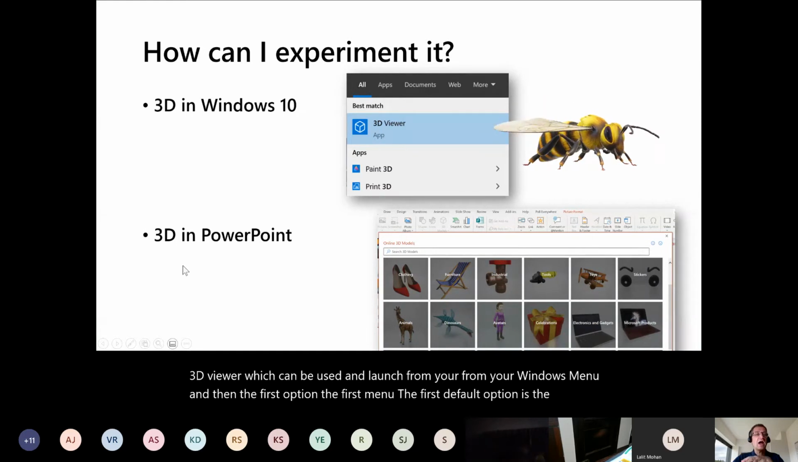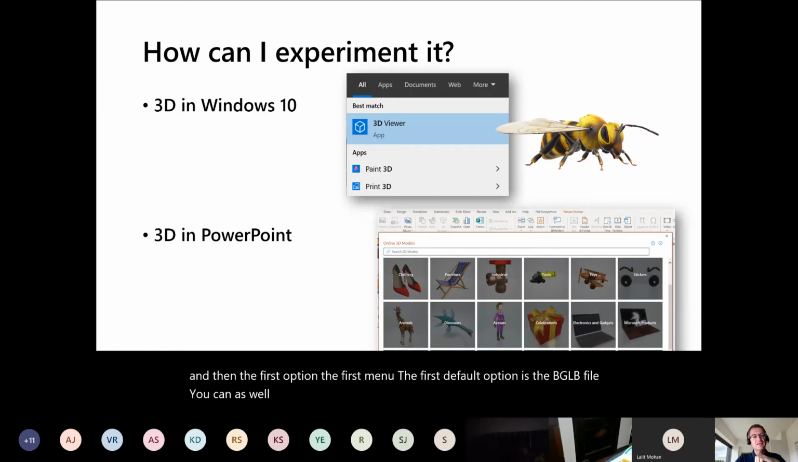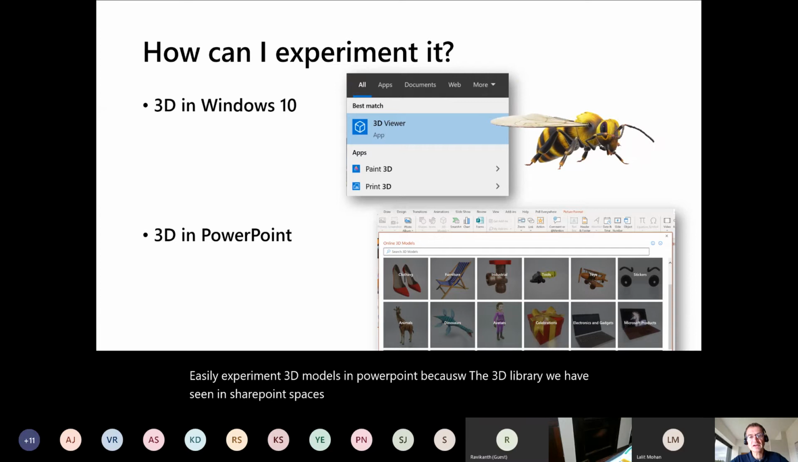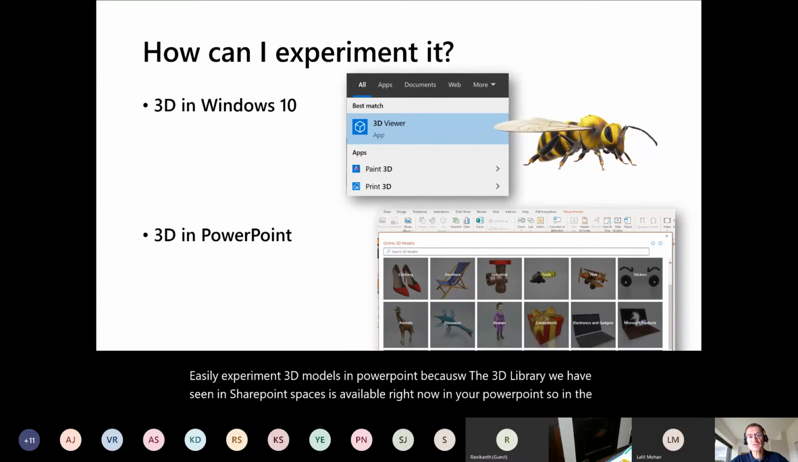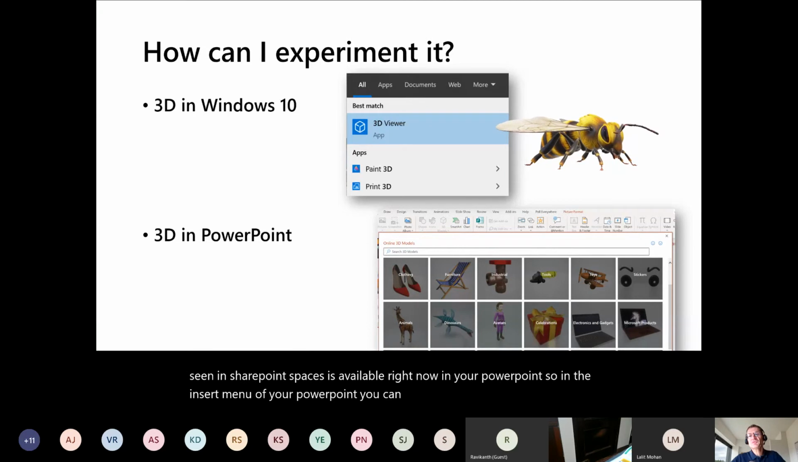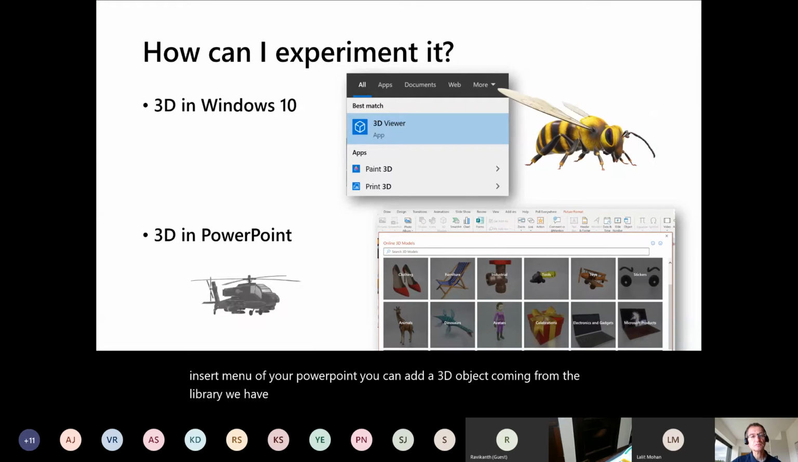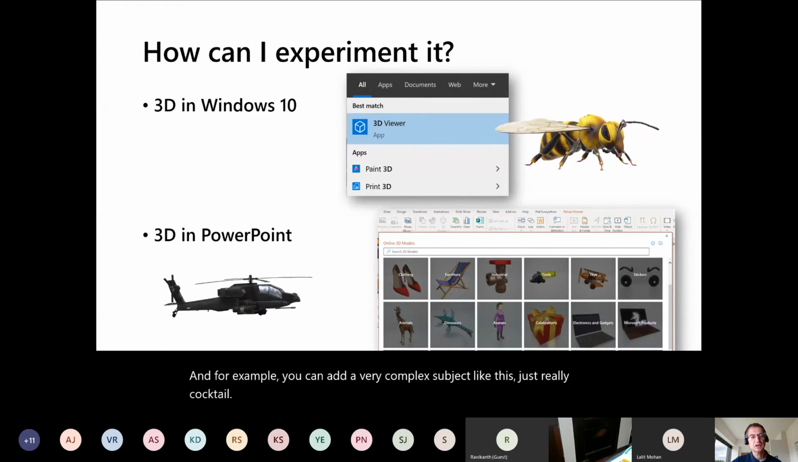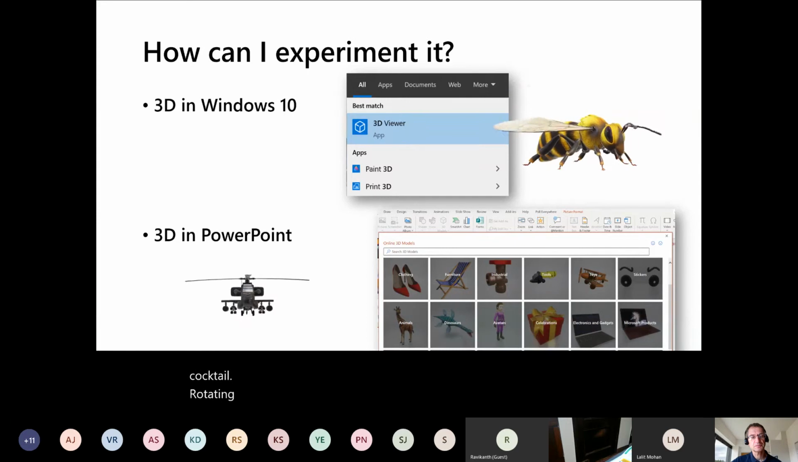You can also very quickly and easily experiment with 3D models in PowerPoint, because the 3D library we have seen in SharePoint Spaces is available right now in your PowerPoint. So in the Insert menu of your PowerPoint, you can add a 3D object coming from the library we have seen previously. For example, you can add a very complex object like this helicopter, a rotating helicopter, which is very cool.